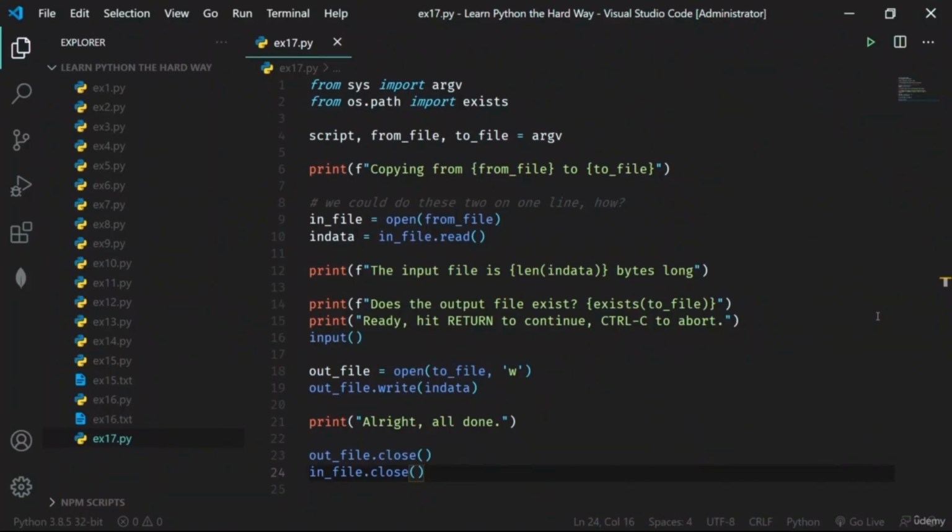Time for another exercise. I have created a new Python file and pasted the code from the book inside it. It looks large and there are some new things I can notice that we haven't seen until now.